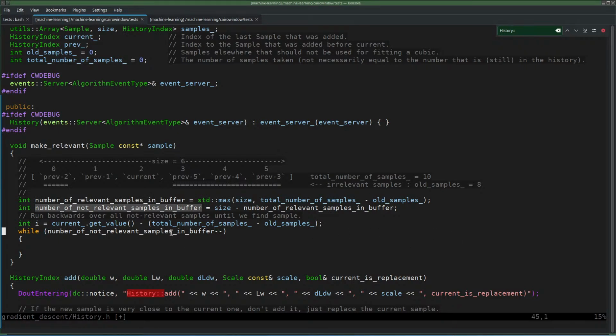Good, so if we don't have any relevant samples, then we don't do the while loop. Otherwise we do it at most the number of not relevant samples. And then I want to start at current minus the number of relevant samples.